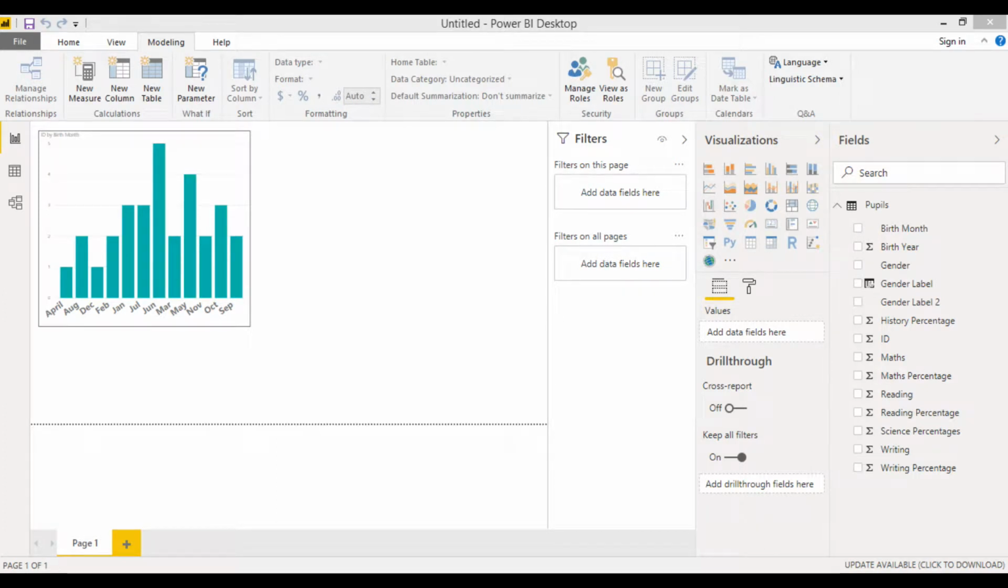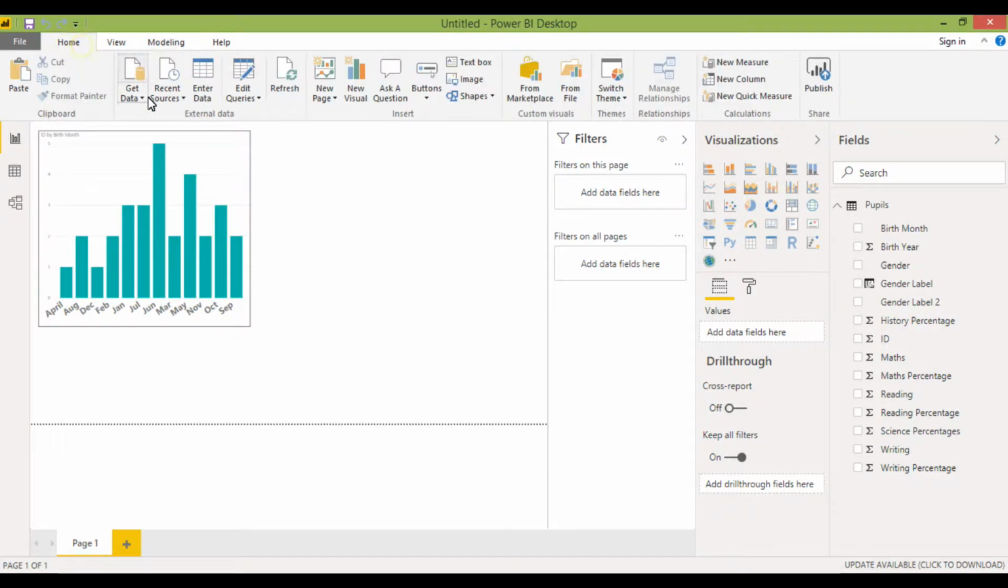In this video, we're going to look at adding some of our own data into Power BI Desktop using the functionality on the Home tab called Enter Data. And then we're going to create a relationship between two tables.